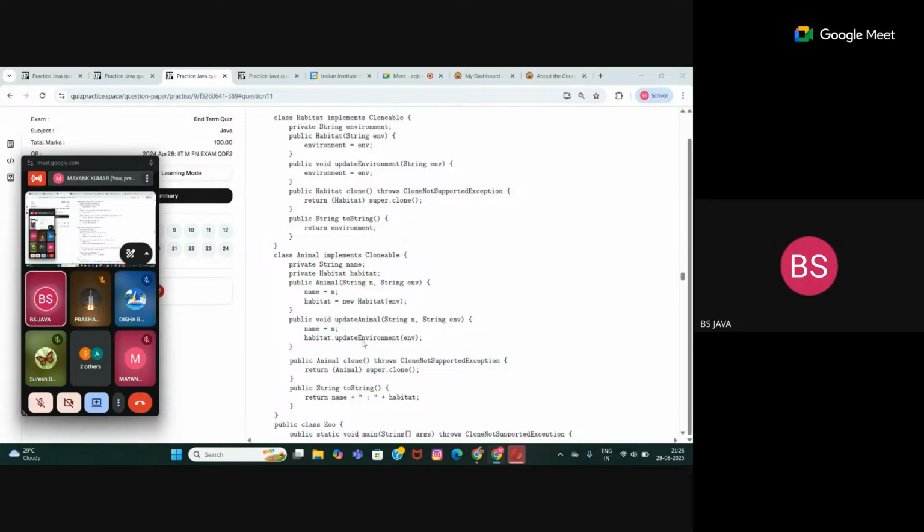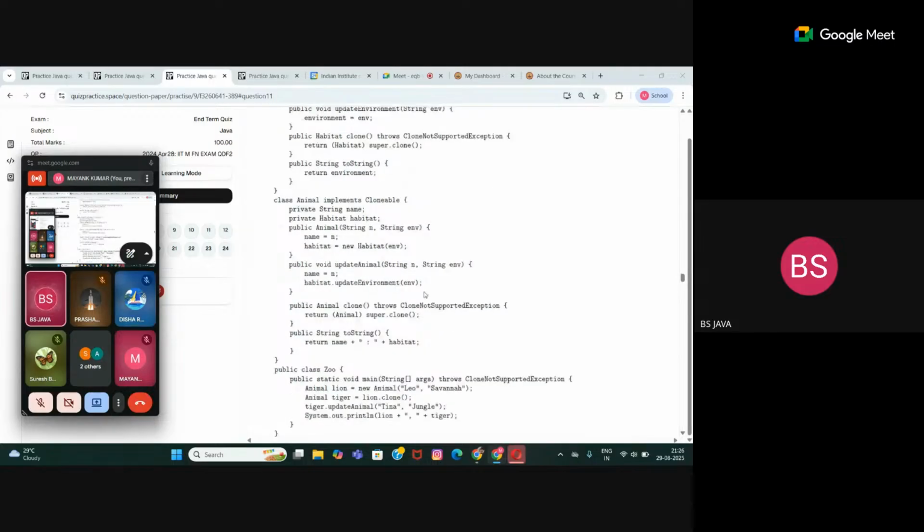Habitat has implemented the clone method. Class Animal, name, habitat. Here, update the Animal clone method. See the clone method of Animal. It is cloning only, just a shallow copy. Habitat is not cloned.